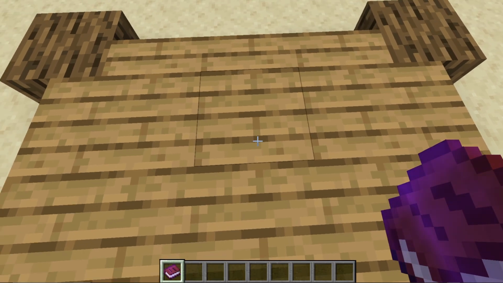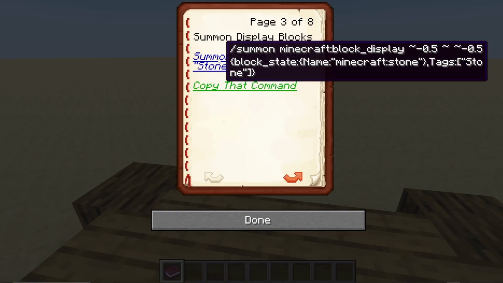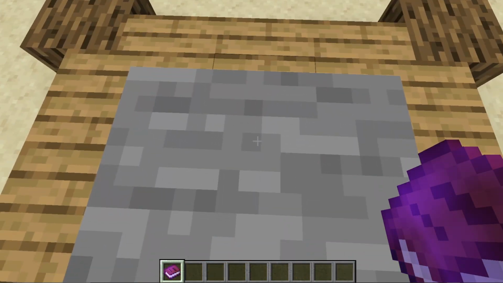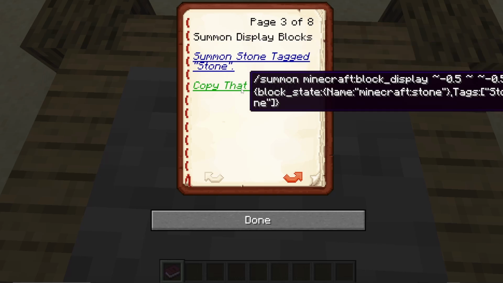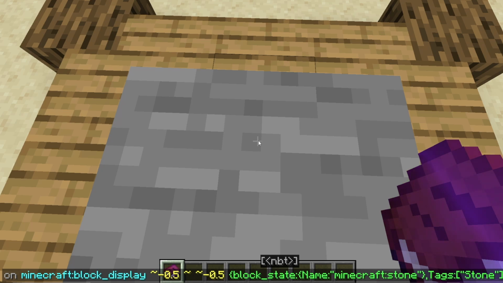So, next step is to summon a display block. So head to the 3rd page in the book and click on summon a stone tag stone. You may think you just summoned a block of stone, but you actually summoned a display block with the texture of stone. If you want to see the command, you can simply hover over the button in the book, or you can click copy that command and paste it into your chat.